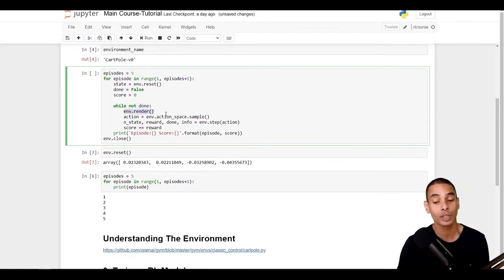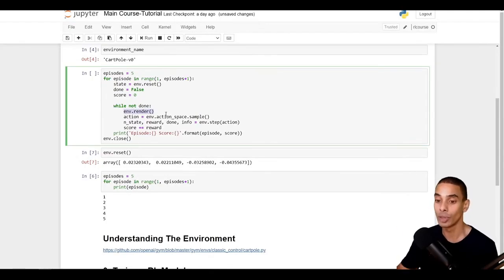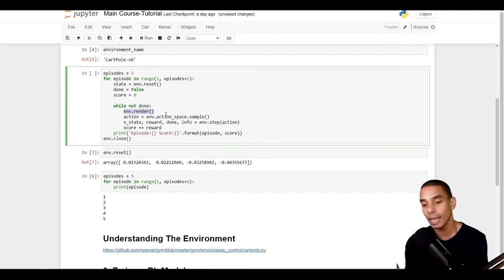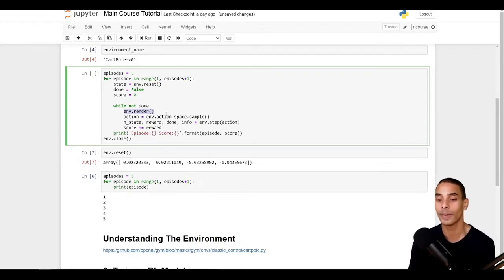So the render function allows us to view the environment, or view the graphical representation of that environment. Key thing to call out is if you're running this inside a Colab, the render function is not going to work like this. You've got to do a little bit of extra work. So hit me up in the comments below if you want a little bit of help with that.